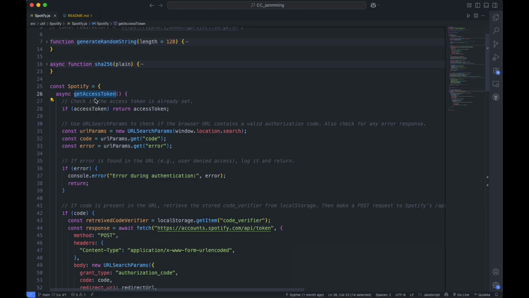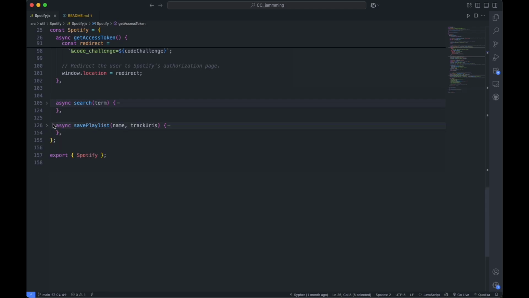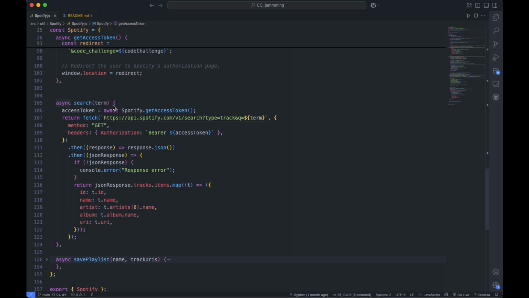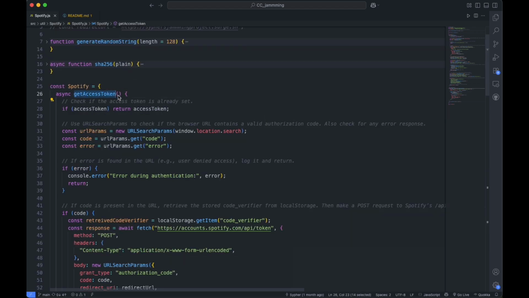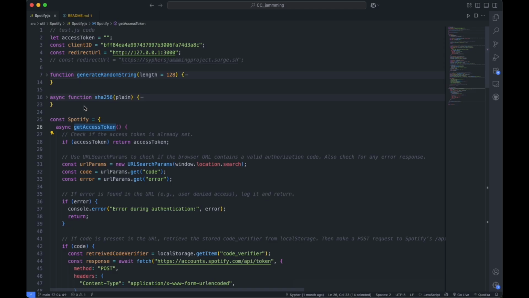So the changes are mainly in the getAccessToken method and adding a few async await keywords to the previous functions, namely the search and save playlist methods. We need these keywords to wait for our getAccessToken method to finish before we can make subsequent requests. And we also need a few helper functions, which are the generate random string and the function that handles the hashing of the code verifier.